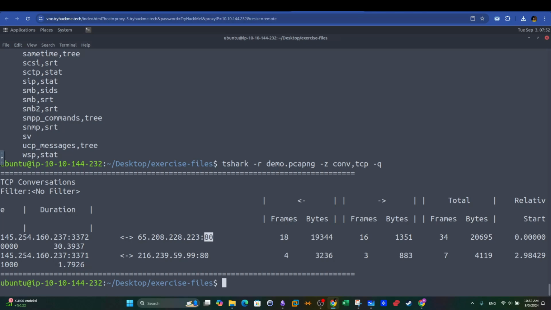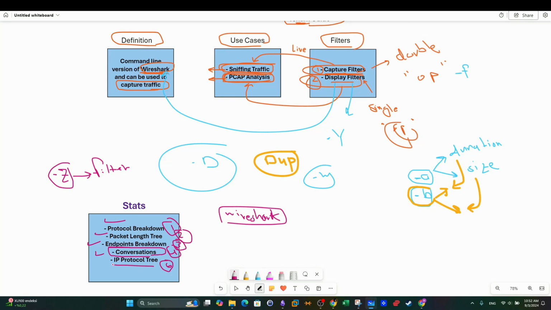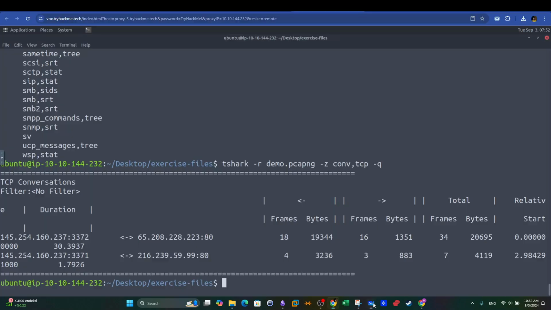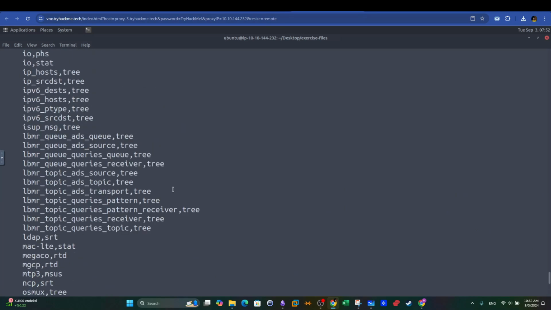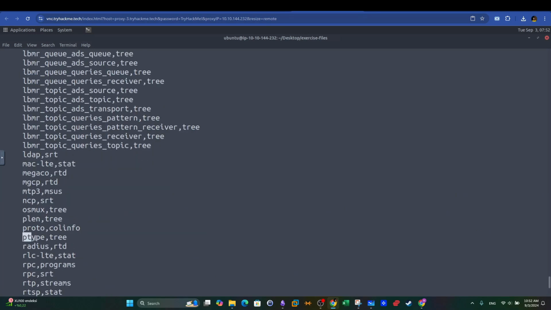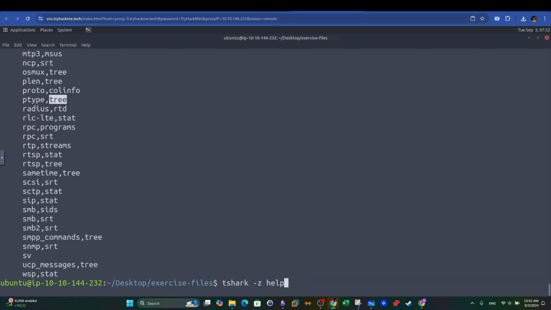Okay. All right. So another thing we're going to take a look at, we are still talking about stats, is the IP protocol tree. We want to view a tree-based view of the IP addresses, whether it is IPv4 or IPv6. To do that, again, we are stuck with the -z. So it is the -p type, the protocol type, and we choose to display it in a tree view. Let's try it. -z, p type, tree, -q.